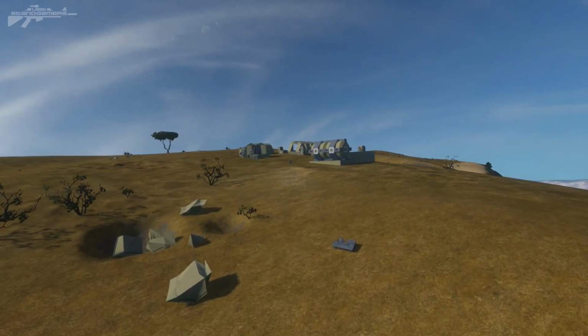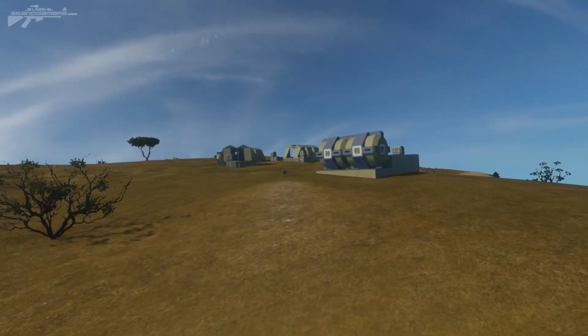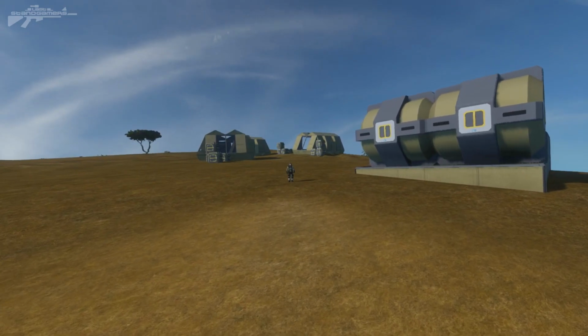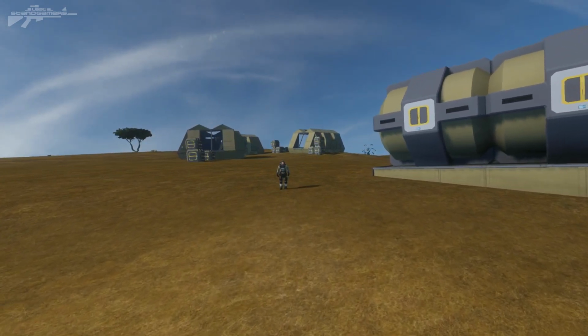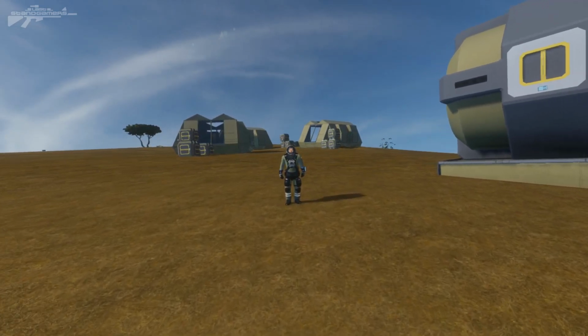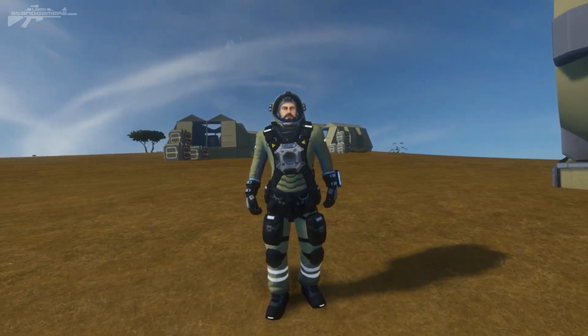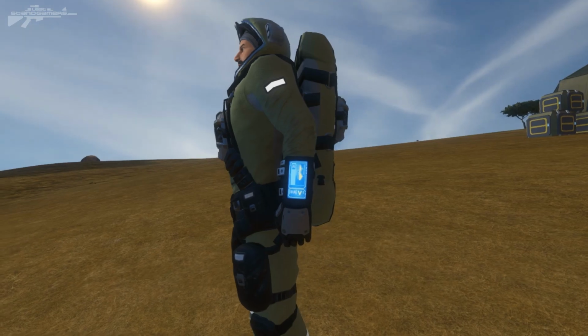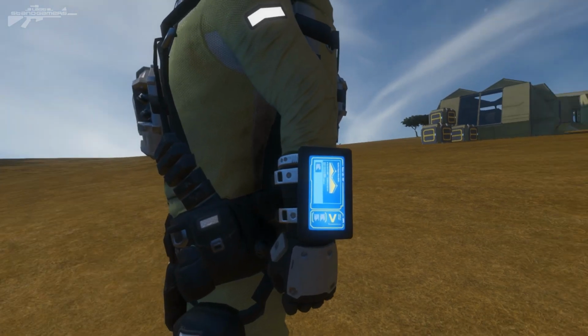So today we're looking at improving our immersive experience within Space Engineers, and we can do this rather simply thanks to this new modification. Now this new modification allows us to interact and use our little data pad on our arm for various different features. Let me show you how it works.